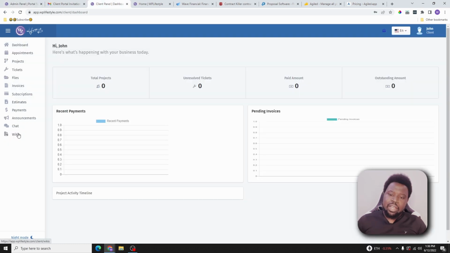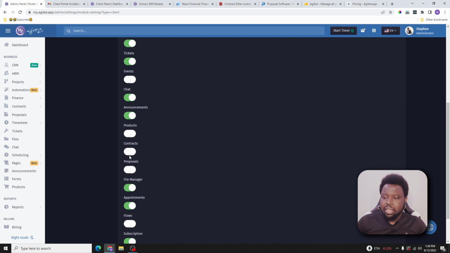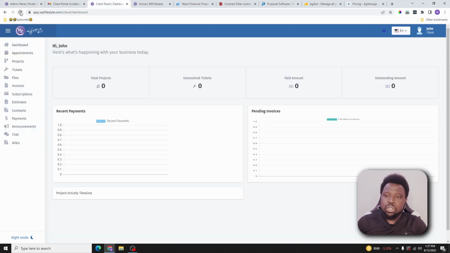If you look over here, you can see that your client cannot see the contract, so that means you have to send the contract to them. But let's assume that you give them access to the contract. Let's come back here and enable this contract option right here. Once you enable the contract option, let's go back here and refresh this client dashboard. Now you can see that we have the contract option right here.